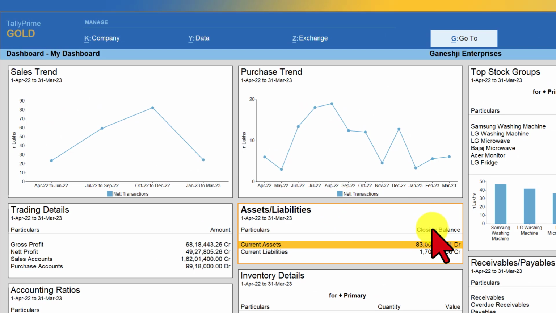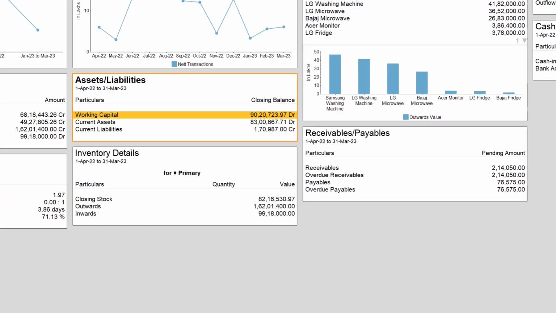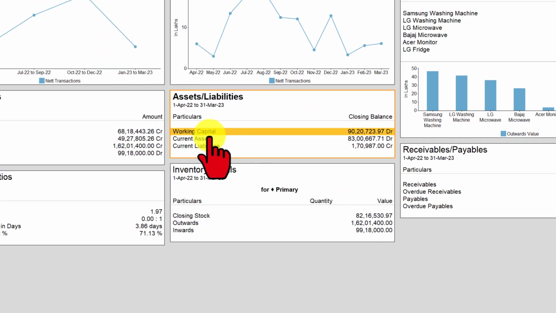If you see the assets and liability tile, by default Tally is providing you current asset information and current liability information. Now if you want to add additional information to this particular tile, you go to configure tile and you will observe there is a lot of information available for you to configure. Simple thing, let's say, do you want to see it with the working capital? Let us say yes, enter, and all you need to do is press Ctrl A if you don't need anything else. So now you will see the working capital figure, current asset figure, and also the current liability figure. We have now modified this information.